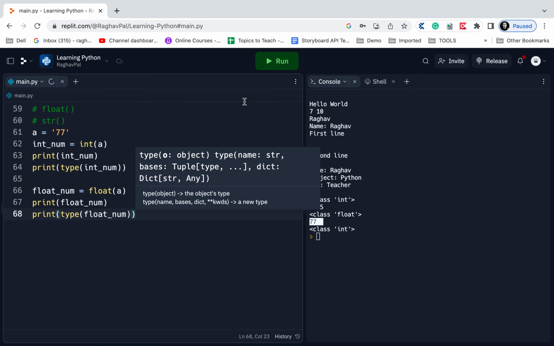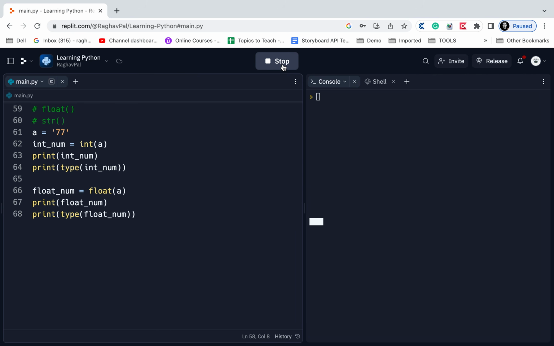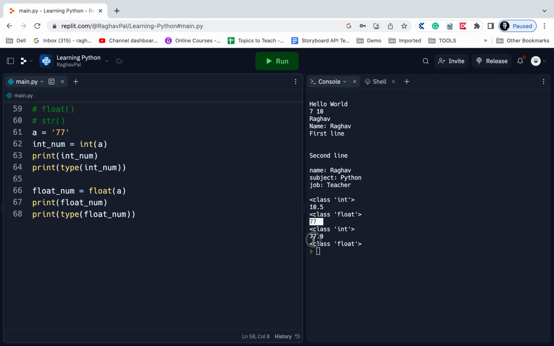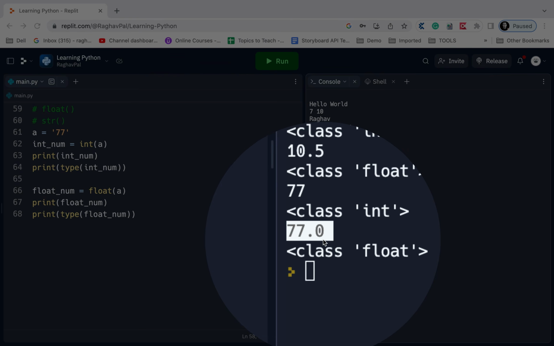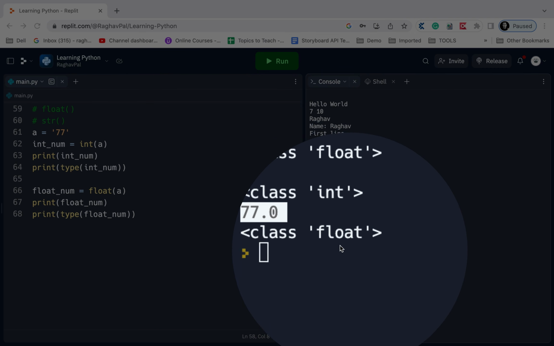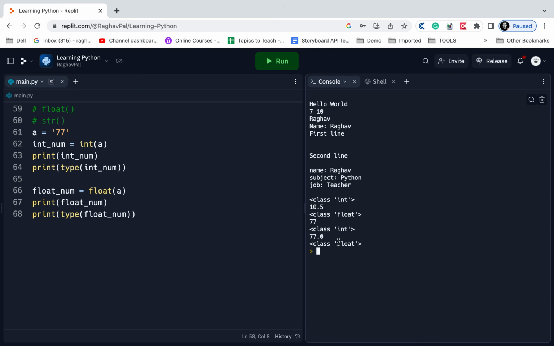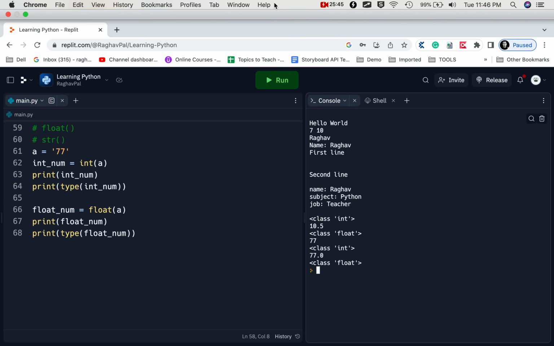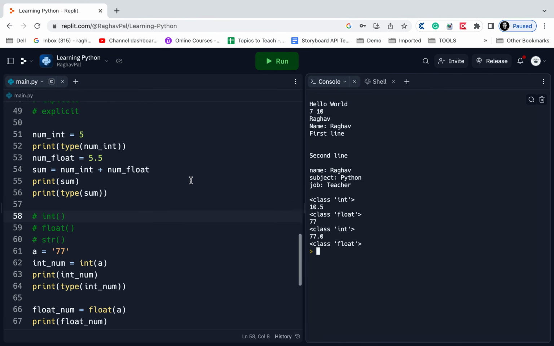Okay, let us now run it, and you can now see it is printing 77.0 because it has now converted that string to a float number or a decimal number, and the type is also now float. Okay, so this is how we can do explicit type conversion. Okay, so this is good to get started with Python.